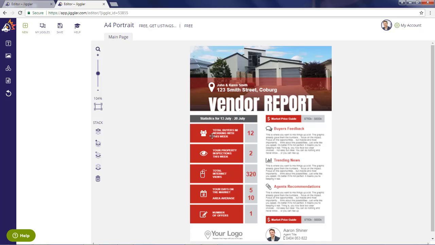So the first number here says total amount of buyers I worked with. Realistically, that number would be the total amount of buyers you worked with over the weekend. So that could be over 5, 6, 7, 10 properties. You may work with 20, 30, 40, 50 buyers. And the reason why you want to share that with your vendor is because you want them to see that you are a busy, proactive agent.